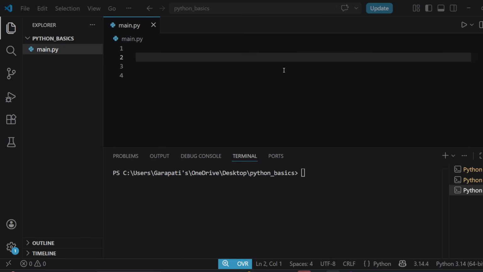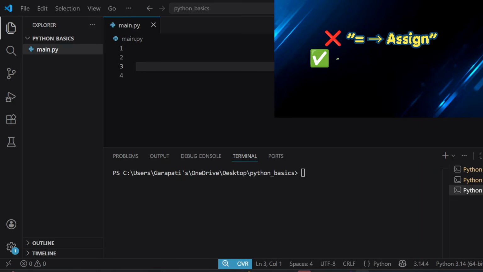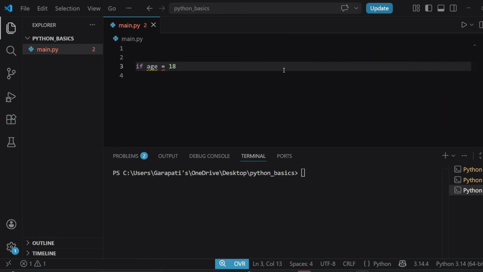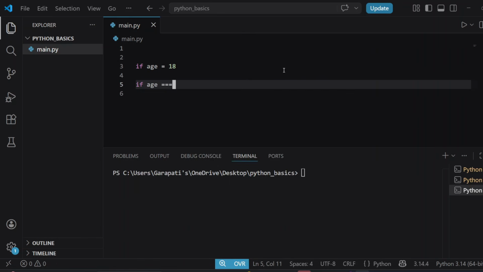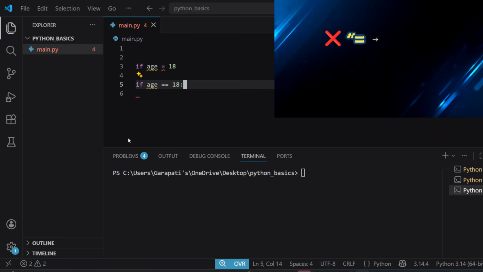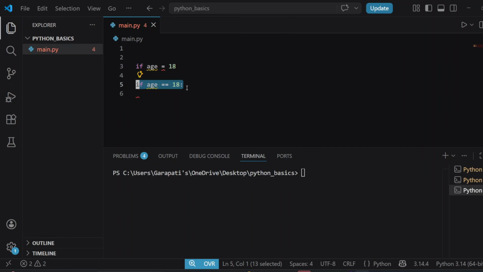Now let's see what common mistake everyone usually makes. One common mistake is using single equals instead of double equals. Let me show you that. If age = 18, this is wrong. If age == 18 is the correct way. Single equals means assigning, double equals means checking the value, whether age is 18 or not.